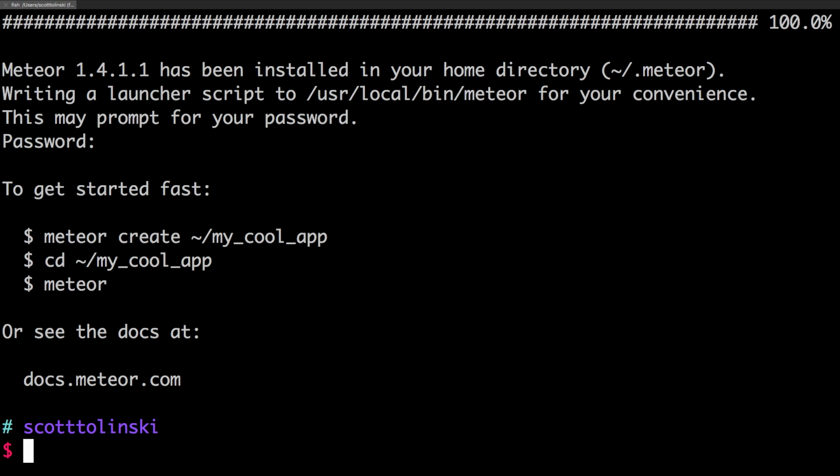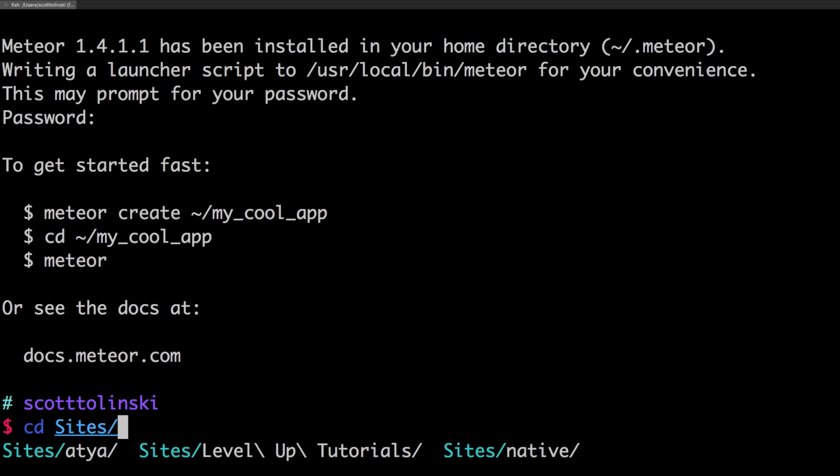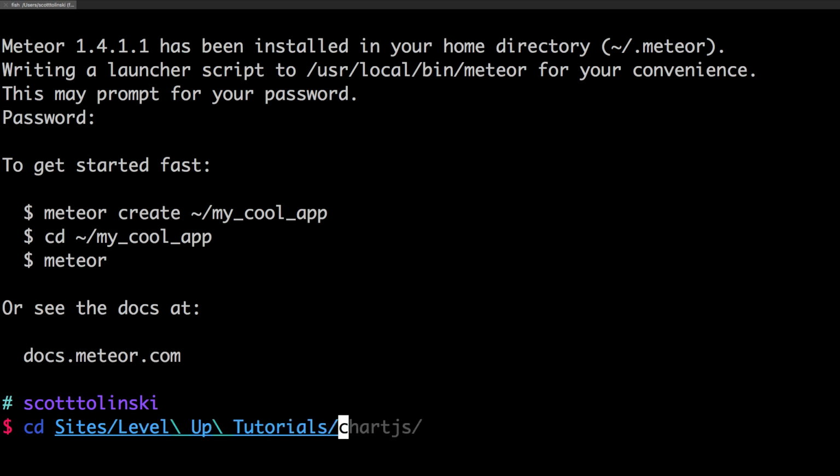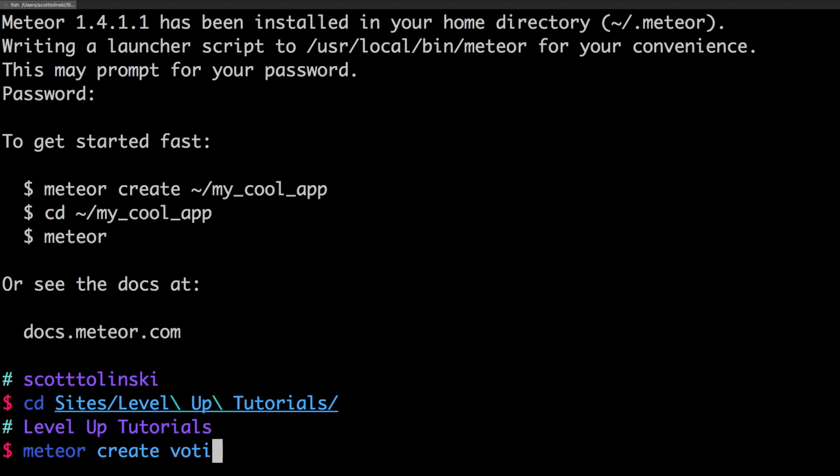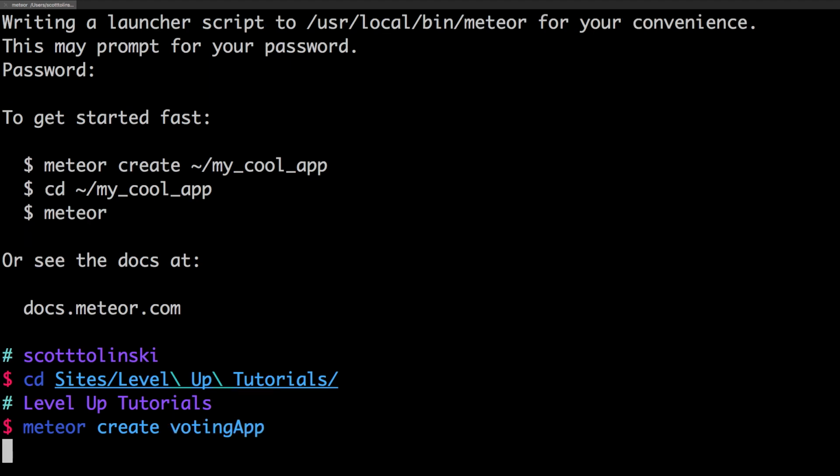So before I create our first Meteor application, I want to go ahead and change directory into my sites folder. I keep all of my sites in a sites folder. For the Level Up Tutorials videos, I keep them in a Level Up Tutorials folder. So we can just type Level Up Tutorials, okay? And this will just be create voting app, okay? Go ahead and hit enter, and this is going to download and create all of the different folders and folder structures that we need so that when we run the Meteor command, our application just sort of comes up and running.